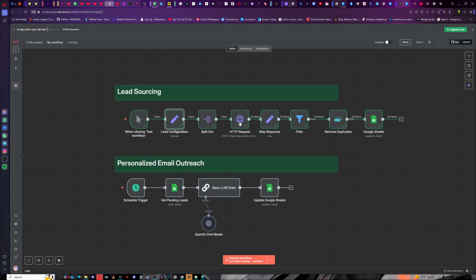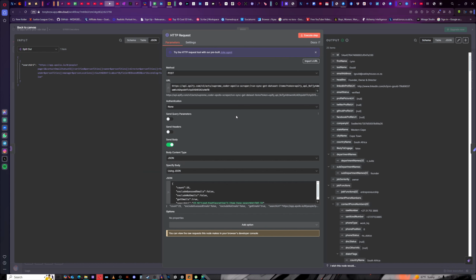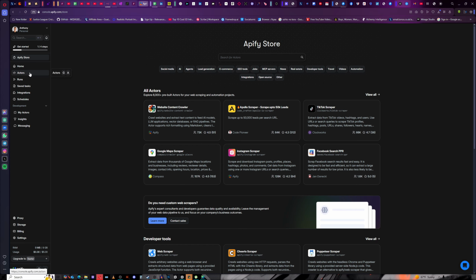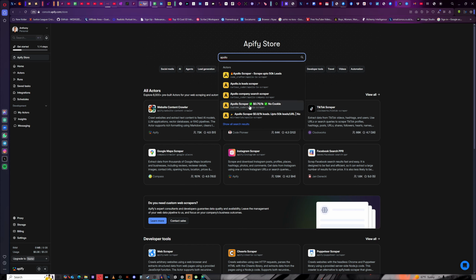So when you've done that, you can come and check the HTTP node back here. This is where you configure your actor from Apify with n8n. So when you come to Apify here, this is a platform where you can rent out actors. Actors are basically web scraping automations that would have been created by other people. So what you do is come to search here and then type in Apollo, right? You choose Apollo Lead Scraper, this one.